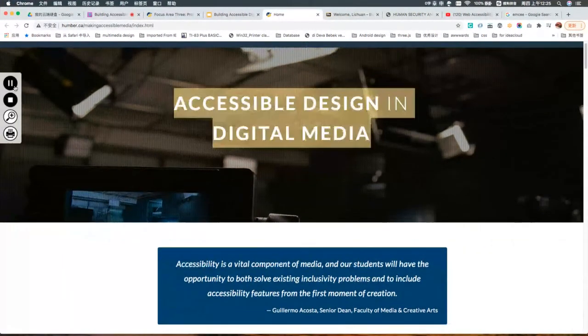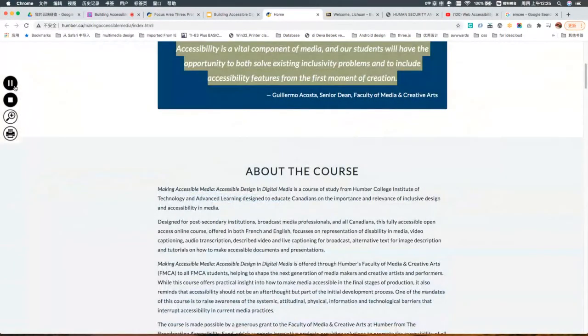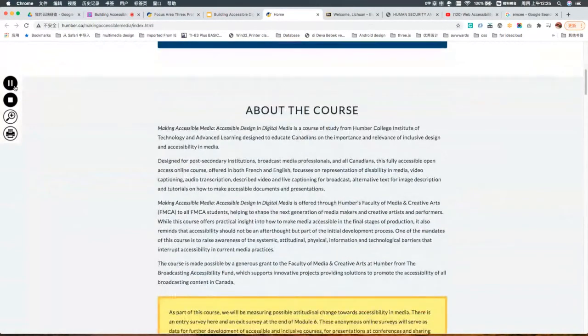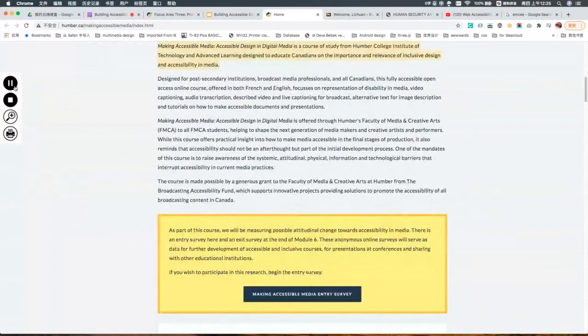Accessible design and digital media. Accessibility is vital. Guillermo Acosta. About the course. Making accessible media. Accessible design.